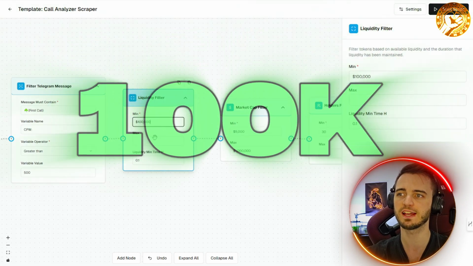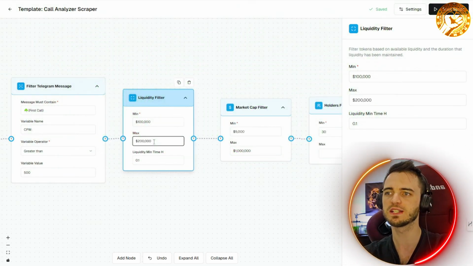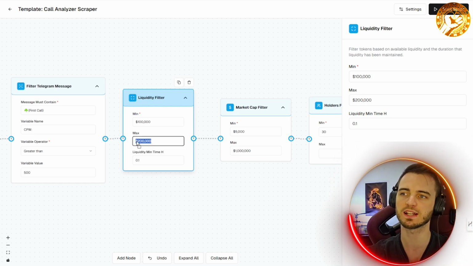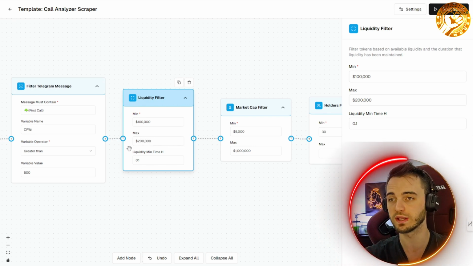Let's say 100K liquidity. We can say max liquidity as well here, potentially 200K. And the reason why we would want that is potentially it could be too late to get in. If it's already done a 10x, it's probably going to be sat around the bigger liquidity levels, and we want to avoid those coins, right?